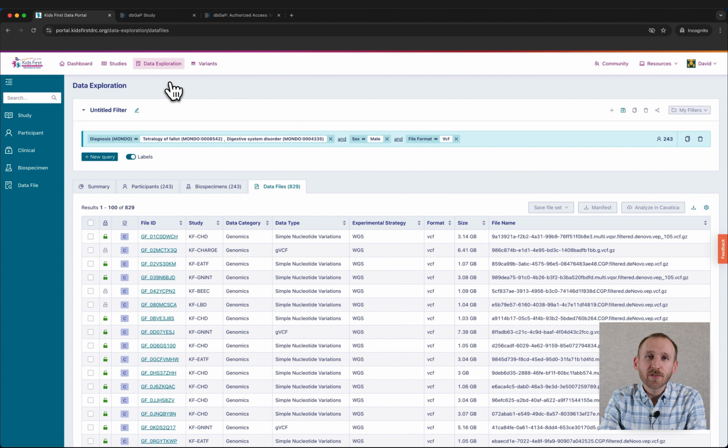After selecting the files you'd like to analyze further, you can save your query or file set for reference at a later time, or download a file manifest. Now we'll select the files we want to analyze further and choose the Analyze in CAVATICA button at the top of the table.